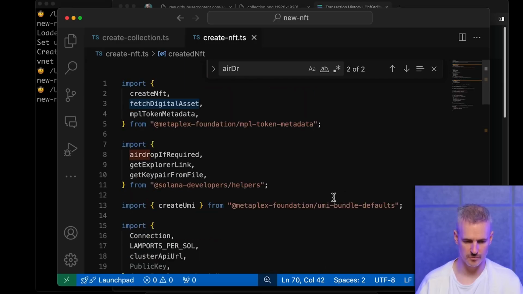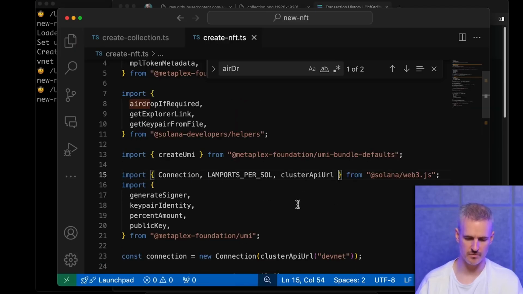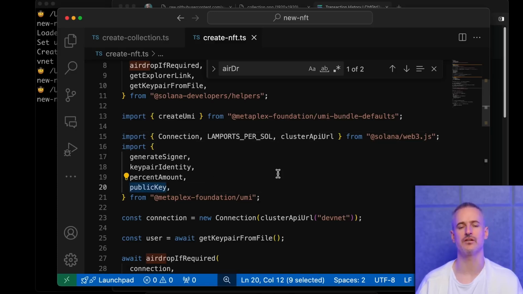I'll just go and remove any of these imports that we're not using. We ended up not using public key from Web3.js. We ended up just using the public key from Metaplex Foundation UMI. It's a little bit weird, UMI having different formats for public keys from Web3.js, but hopefully that will be fixed in future. I think everybody's moving to the new web crypto style of public keys, so that will get better.